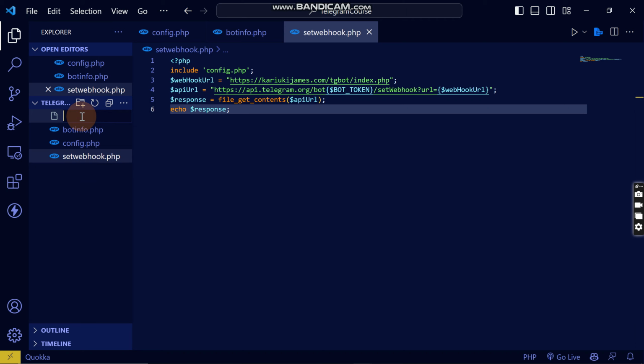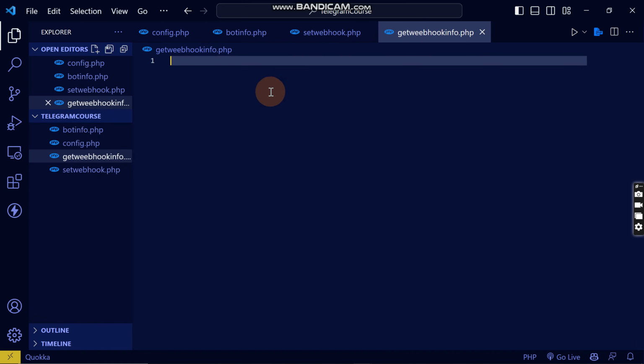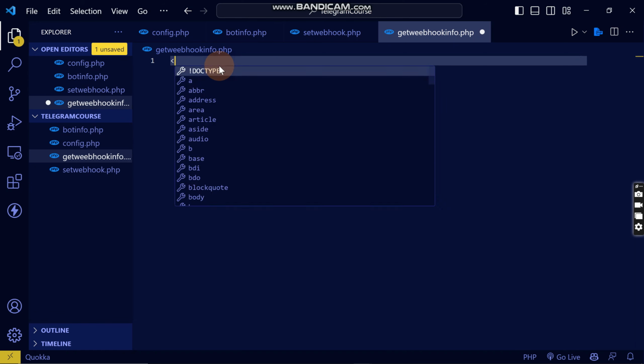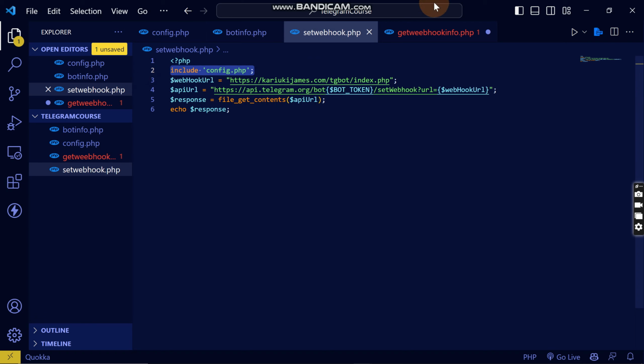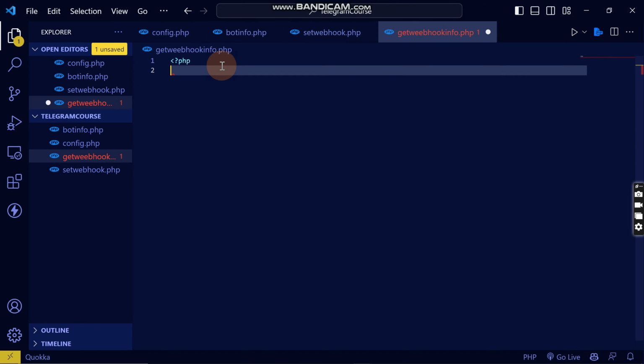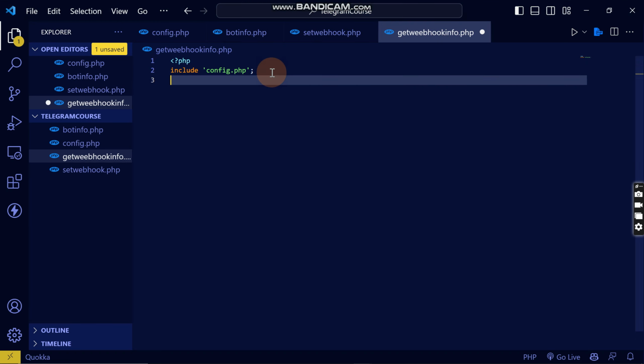We are going to get webhook info, then PHP. We can just come and do that. Then we will open our PHP file, and we are going to take this include so that we can include the bot token here. Then the next thing that we are going to do is introduce the API URL as usual, the API URL that we are going to use to get the webhook info.